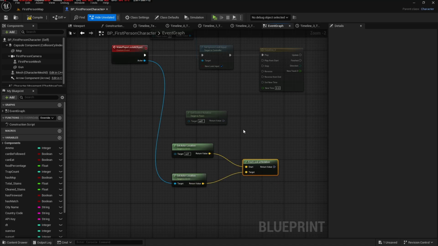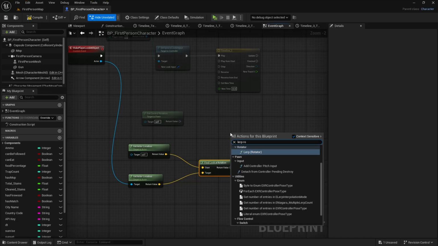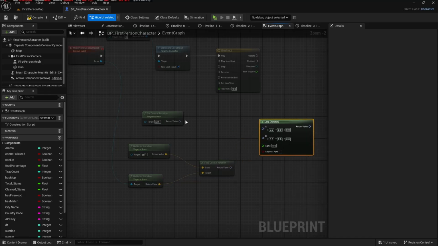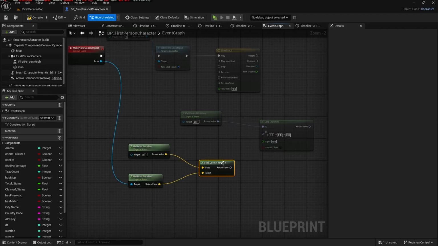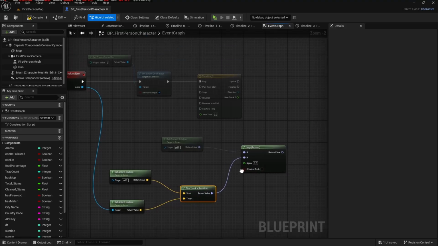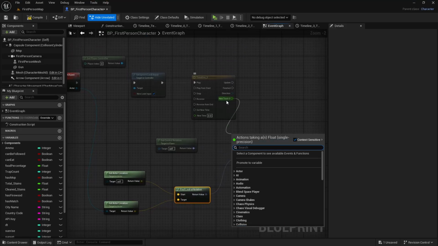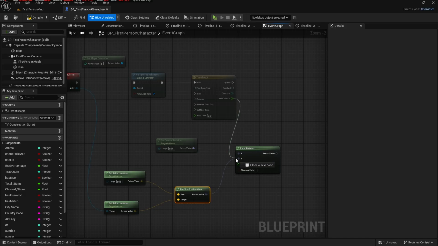And then we want to get a lerp rotator, make sure it's a rotator, and then plug our control rotation, so from our pawn into A, and then plug the return value of the find look at into B, and then plug the alpha into this new track 0 of the timeline over here, and make sure to take shortest path.